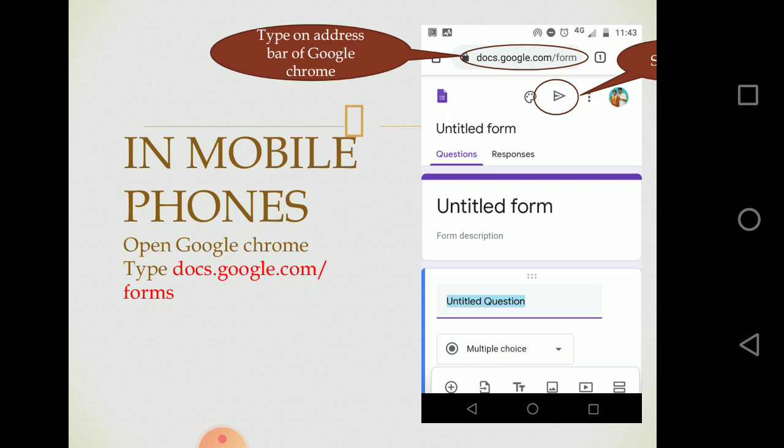To get Google Forms on mobile phones, open Google Chrome and type docs.google.com/forms. This interface is similar to the laptop version that we have discussed earlier. The operations are also similar to what we have seen. The only difference is that the send option is an arrow icon, just like shown in the picture.